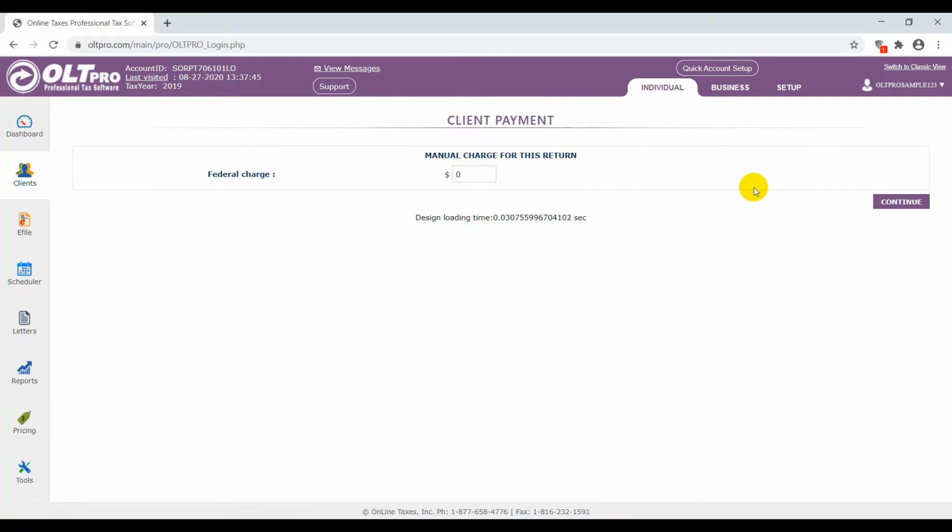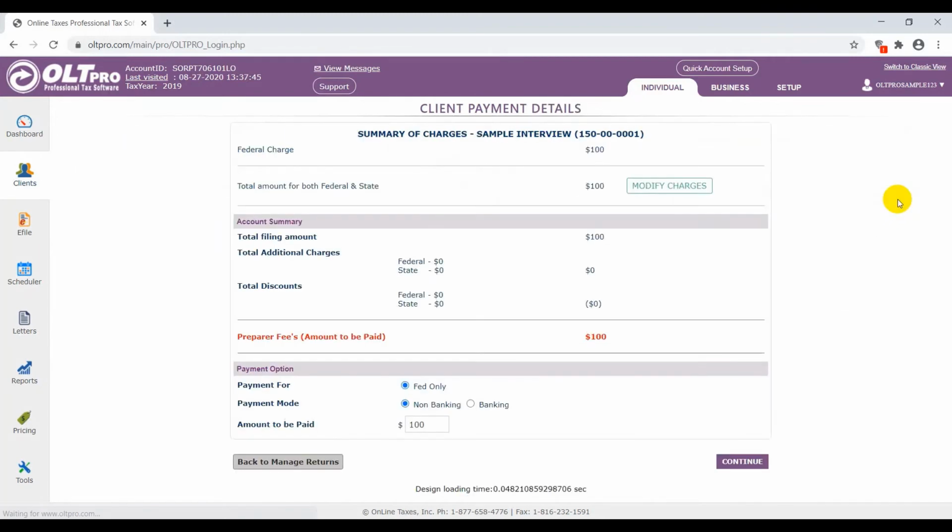Now, depending on your pricing setup, you may see some different screens here. I have it set up for manual charge, but if you have a per form or fixed rate, you may see a different page here. But I'm going to put in a $100 charge here, and I'm going to click on Continue. And as you can see, I got a $100 federal charge. I can modify by adding any discounts or additional charges. I'm going to indicate federal only.